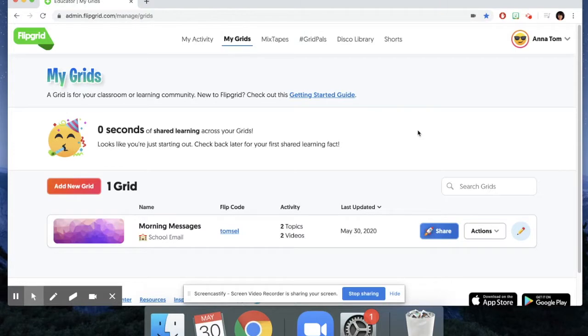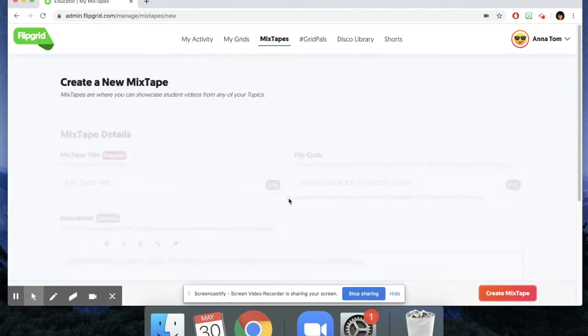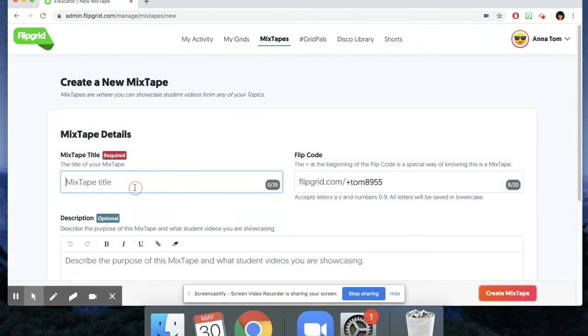Now, you might be wondering, how do I create a Flipgrid mixtape? Check this out. There are 2 ways to create a mixtape. The first way is to click on the Mixtapes tab and add new mixtape. Then title your mixtape. For example, if I want to make one for morning messages, I'll title that. And then you can also create a flip code, or you can leave it as what it has already.